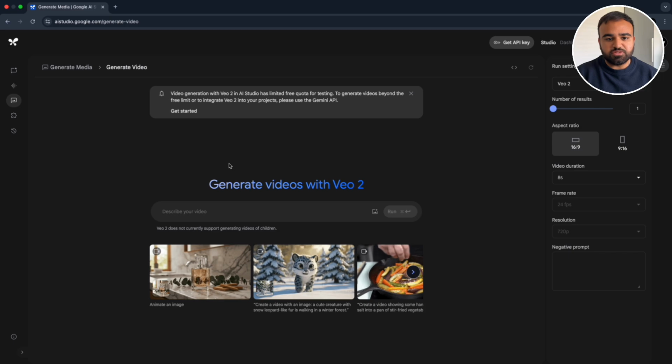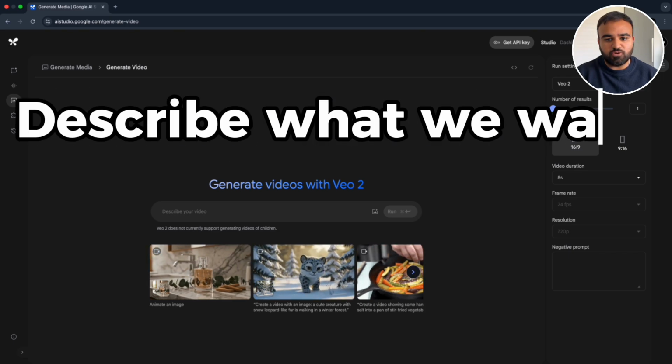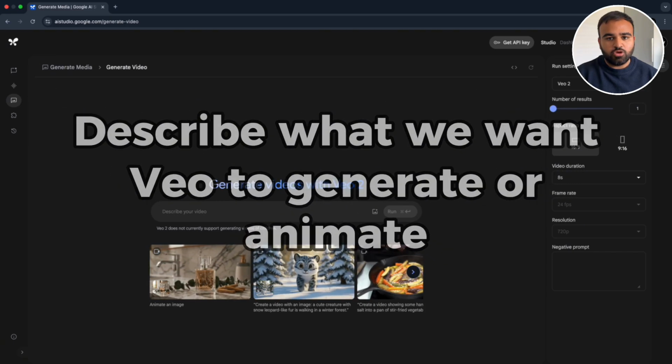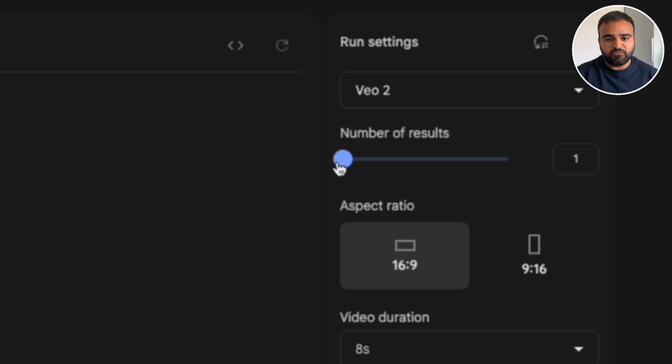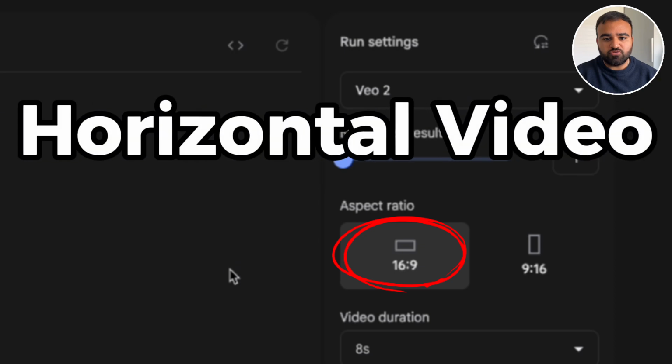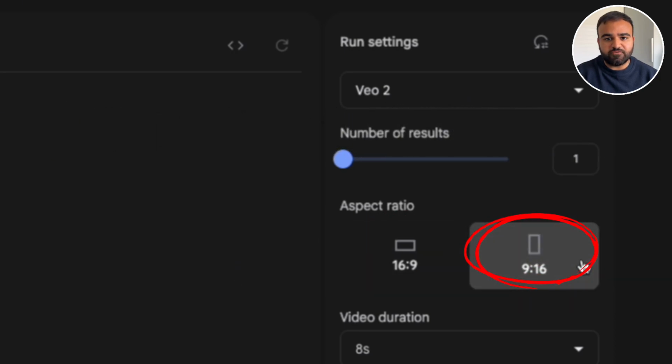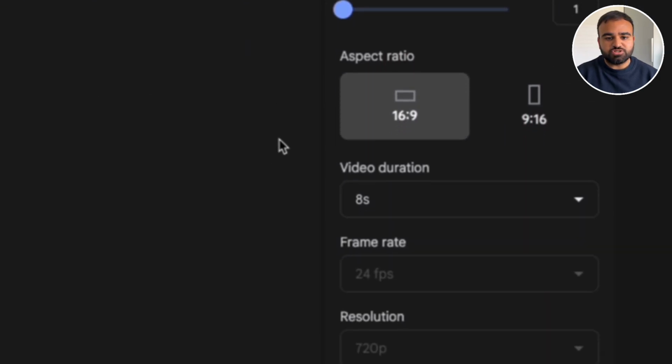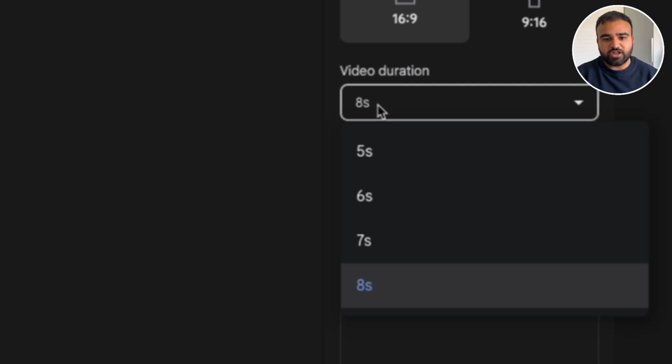In the middle is the prompt box where we will describe what we want VEO to generate or animate. On the right, we can pick the number of clips that we would like to be generated for each prompt that we enter. This goes up to 2. Underneath that, we can choose between an aspect ratio of 16:9 for horizontal video or 9:16 for vertical video. Then we can choose the duration of the video from 5 to 8 seconds.